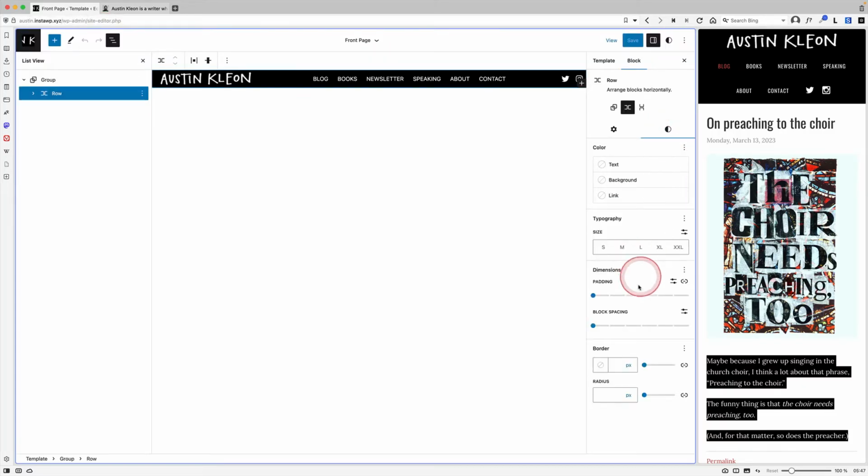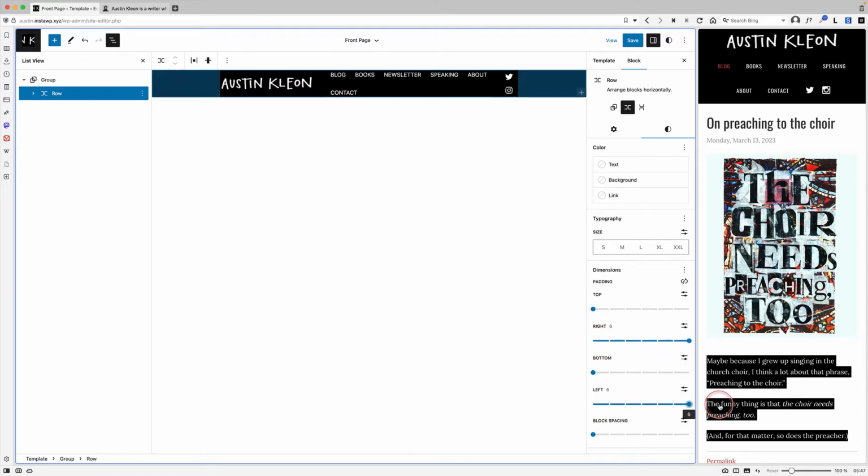I come to here, you'll see I can add some padding, and I don't want to apply it to the top or the bottom, so I click on this little icon, and that just lets me apply it to the right and also to the left.